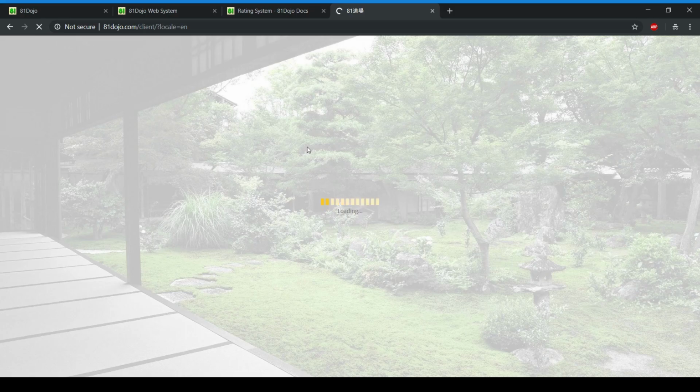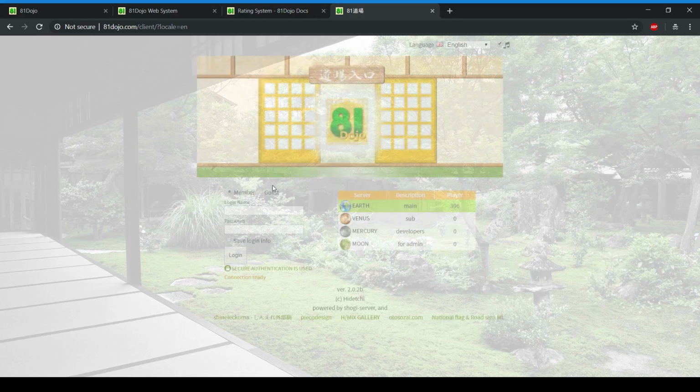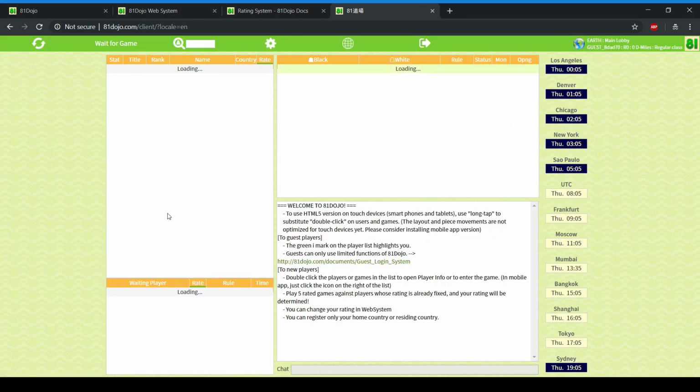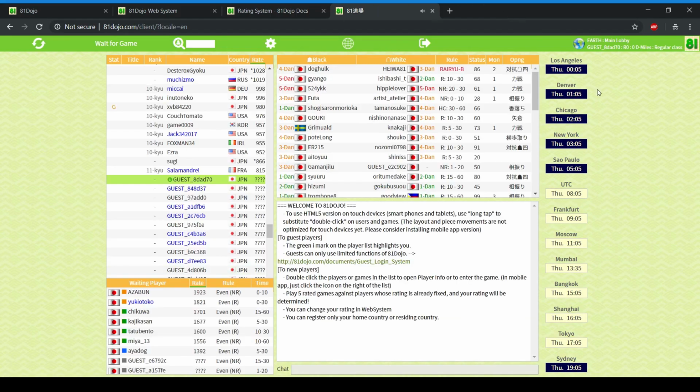And this time you can write down your real username and real password, which actually I'm not gonna show you. I'm just gonna go down and click the guest again. So this time I will explain to you what can you see in 81 Dojo and what are the basic things you can do. So let's start from the top.